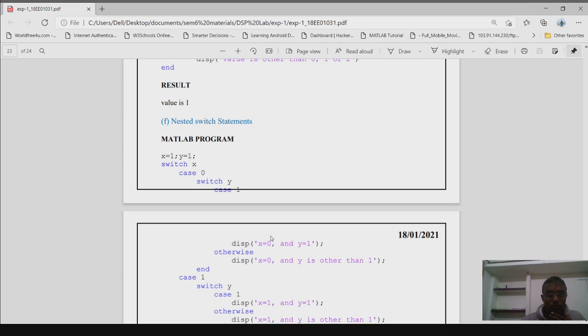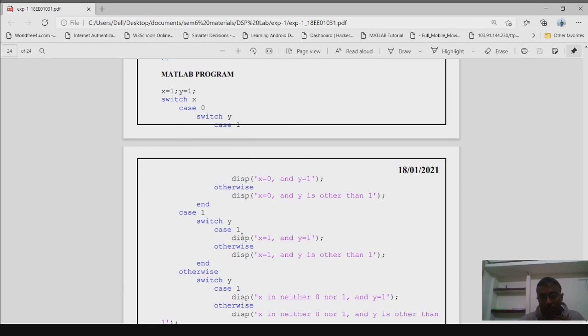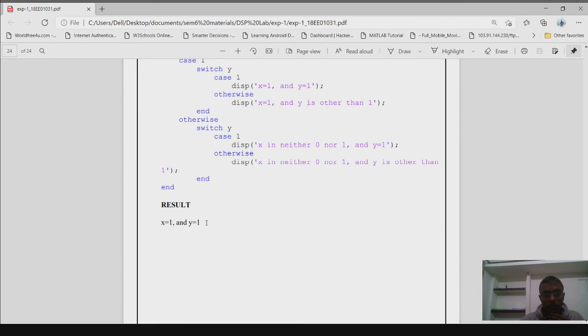And after that, nested switch statement means we can nest a switch statement similar to a for loop or while loop or any other thing. So here I have written x is equal to 1 and y equal to 1. First it will check x is equal to 1, so it will go to case 1. After going inside case 1, it will check switch y, y equal to 1, so it will go inside case 1. And now in case 1 it is written to display x is equal to 1 and y equal to 1, so this will be displayed. So here the output is x is equal to 1 and y equal to 1.